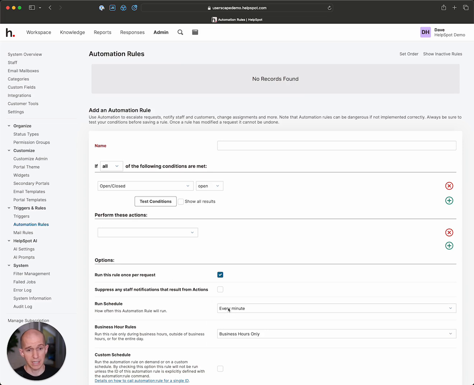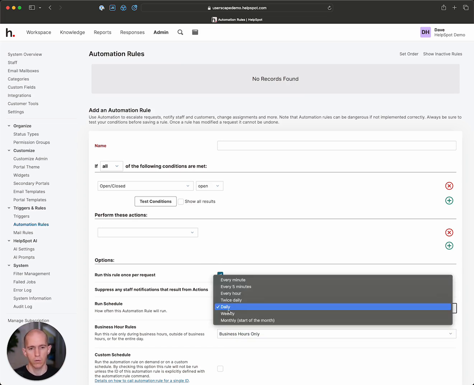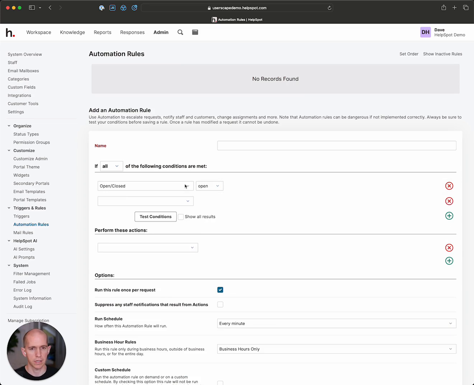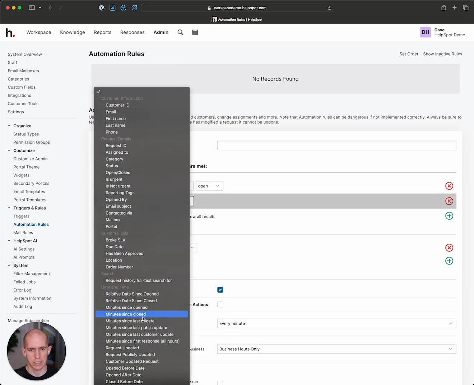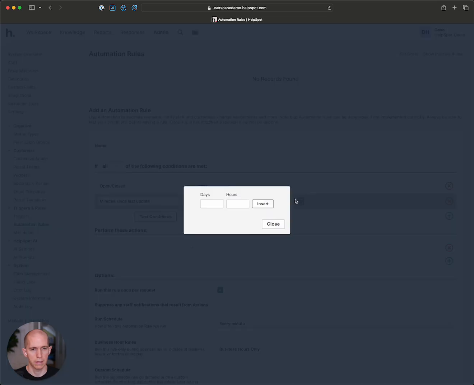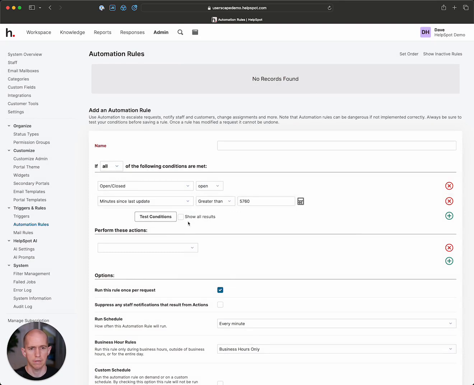Conversely, if I did something daily and I wanted a daily report basically of stale requests, maybe I do want to uncheck that because I always want to be notified. But in this case, we'll do this. We'll say every minute, and I want to run this once per request, and we're going to say, okay, show me things that are open. And we're going to say minutes since last update is greater than, and again, I'll use my handy dandy calculator. We'll say 4 days. Let's insert that.